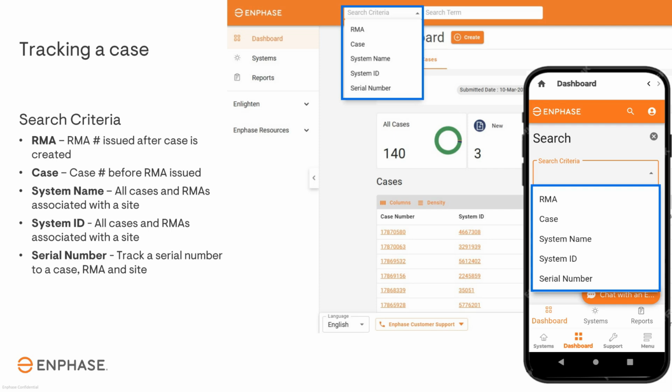Use of the case search option will search for any cases that have been submitted. The case search option will not generate a case to view if an RMA has already been issued. Again, for an RMA search, utilize the RMA search option. The next option in the list is System Name.